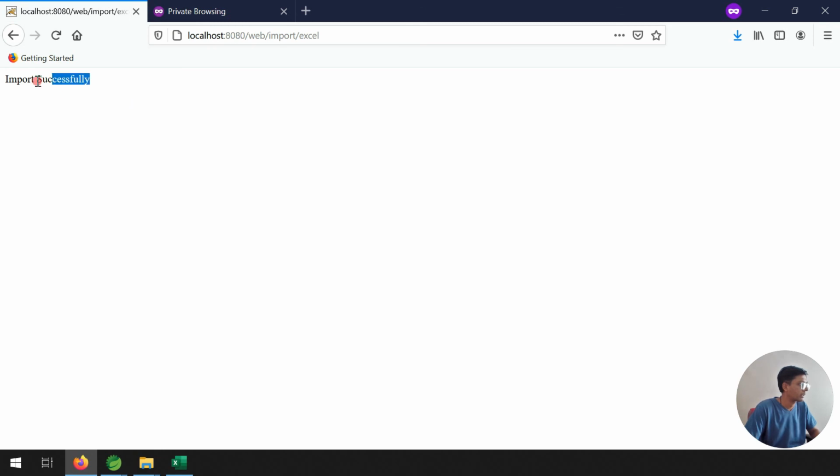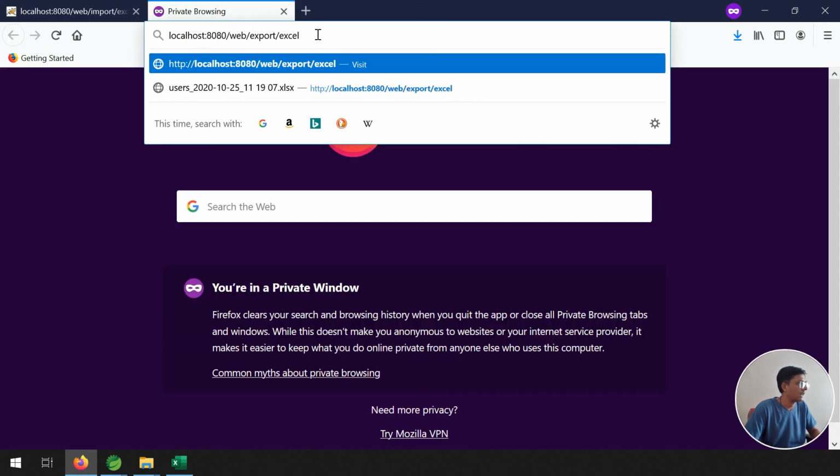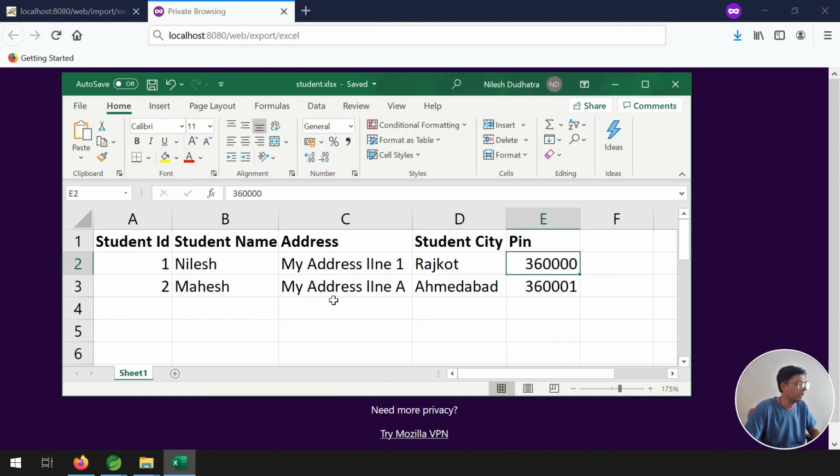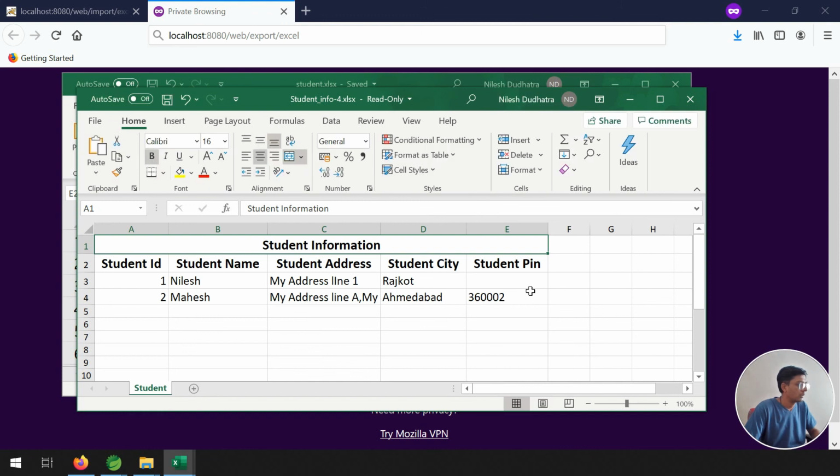So it imports successfully, and after that I would like to export this Excel. So let me check the output of this Excel file. So this one is the Excel output, right? So this one is the Excel import and export process by using Spring Boot.